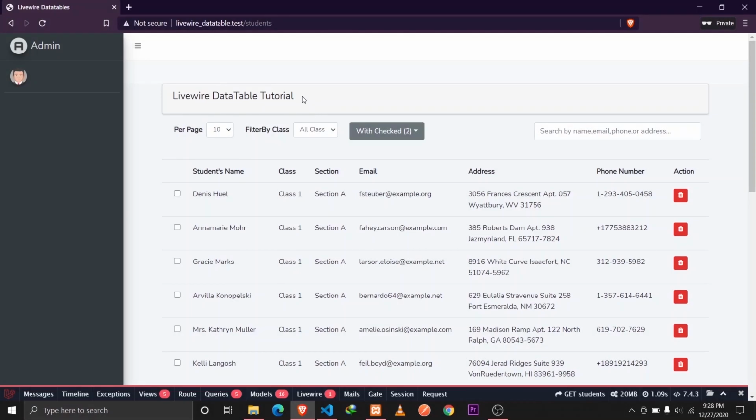So in our previous video we implemented the pagination feature using Livewire, and in this video we are going to be implementing the bulk delete feature using Livewire. And whenever I select these items or records from our data table, then we are going to show a checkbox and also show the count of the records that we have selected.